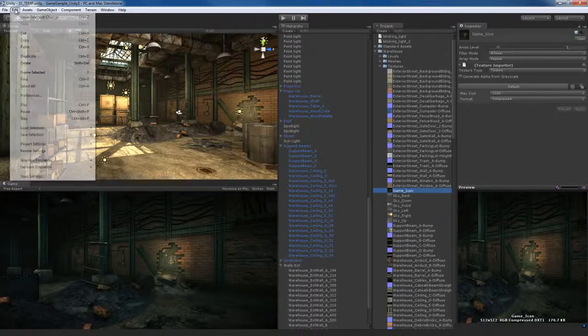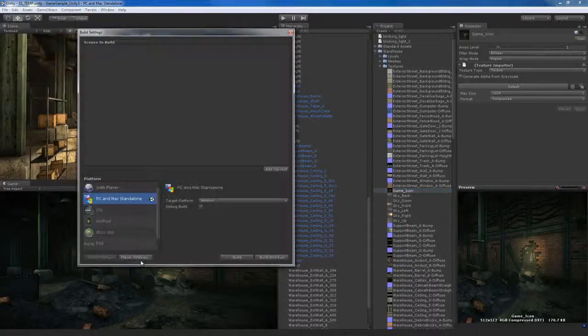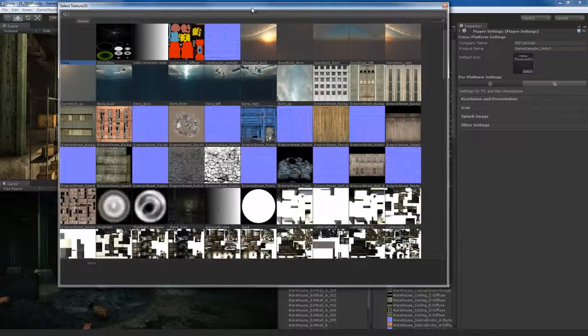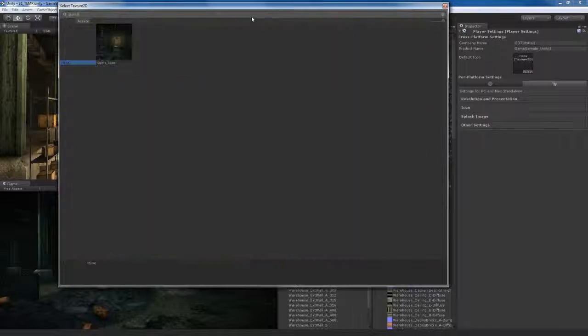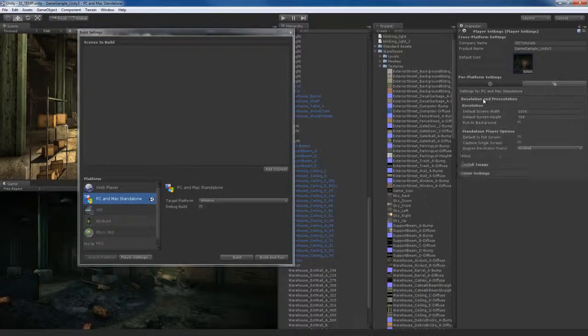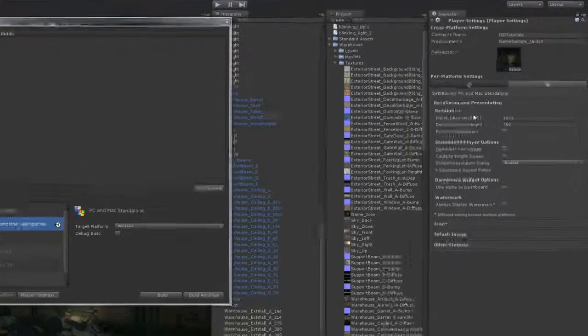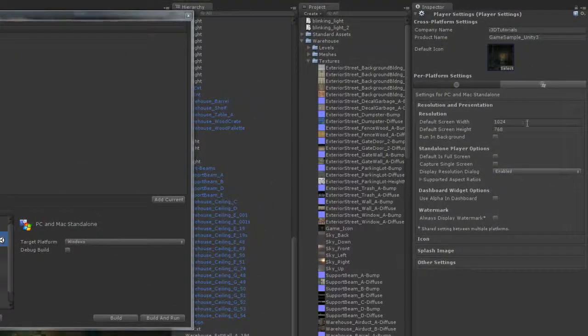Let me go back to those build settings. So I'm going to come over here and I'm going to select that game icon. There it is. Okay, so let's go down here. Resolution and presentation. We can select the default resolution we want to run the game at. I'm going to push this to the max. I'm going to go with 1920 by 1080. Standalone player options, default full screen. I'm going to check that on so the game runs at full screen.